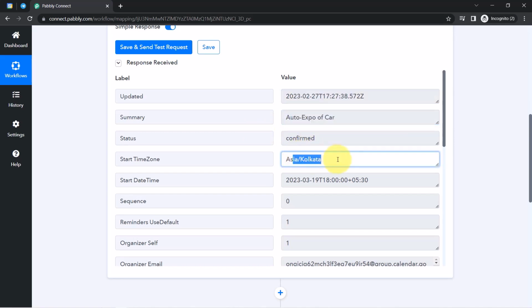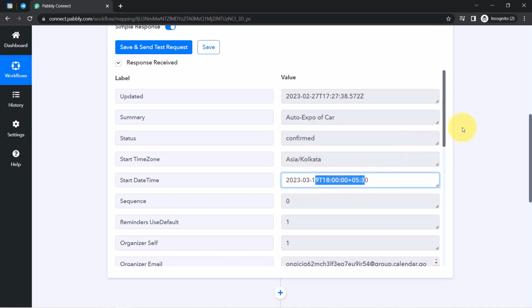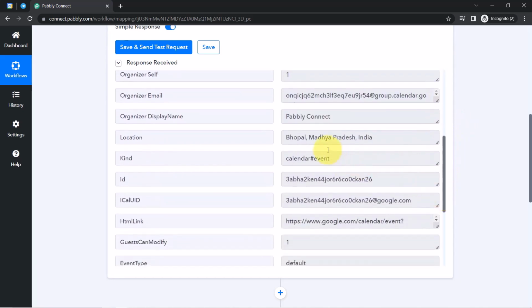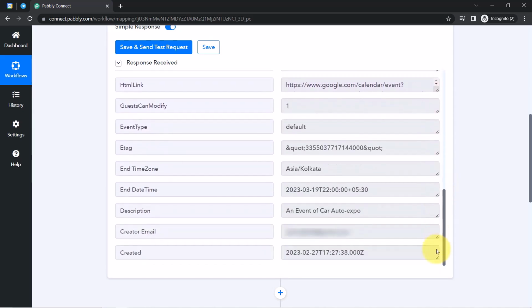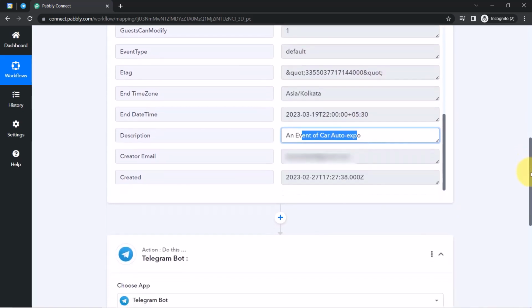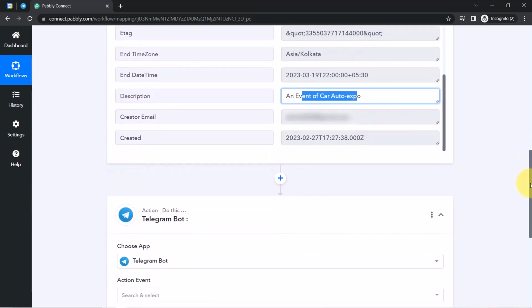Okay, we have the time zone, we have the start date and timing, that is 19th of March, and here we have the timing as well. Okay, that is 6 p.m. Okay, 6 p.m. in the evening. Okay, so I even have the description. Okay, so let me show you the location and where is the description which I have added. Here you can see the description, event of the car expo. Okay, so the presence of this data clearly shows that the connection in between Google Calendar and Pabbly Connect is working fine. Okay, and now I am going to send a reminder on my Telegram channel.